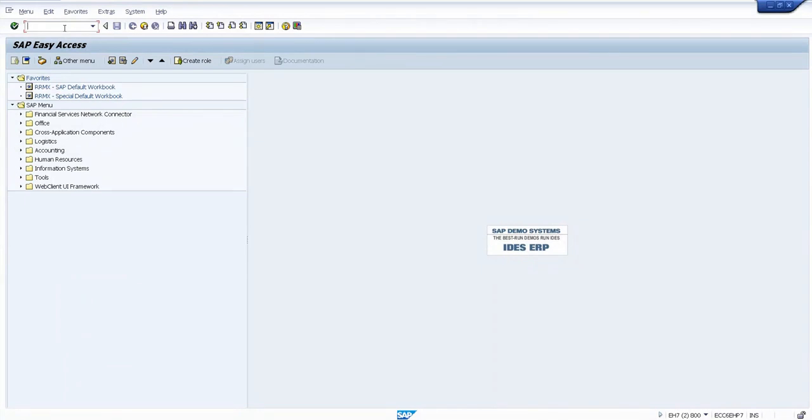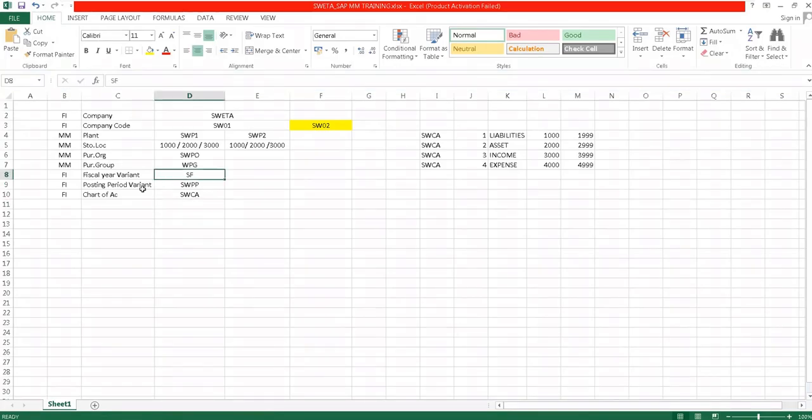Sorry. See what I understood. You have mapped GL account to chart of accounts, and then you have mapped chart of accounts to company code, right? And then account groups. Yeah, account group. What is account group? That I can't connect with.